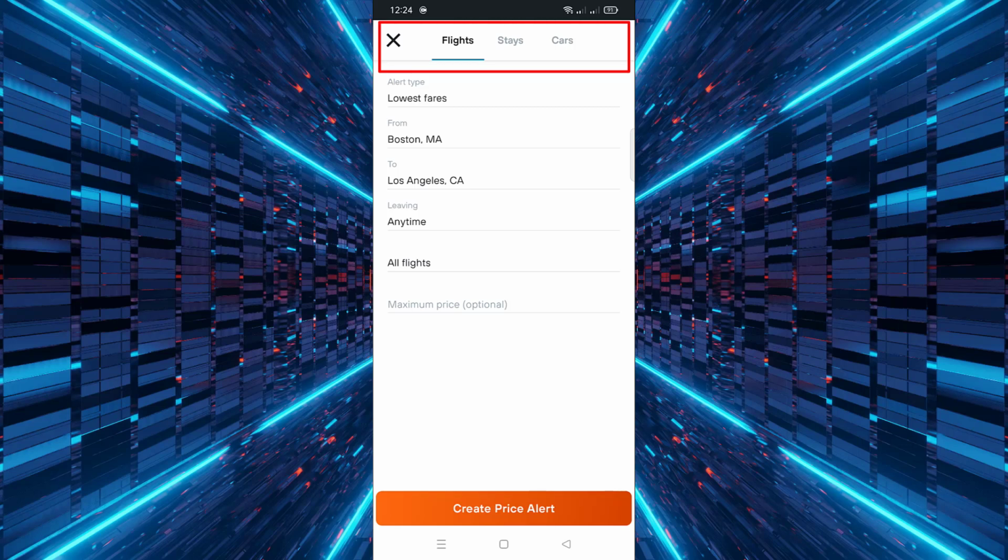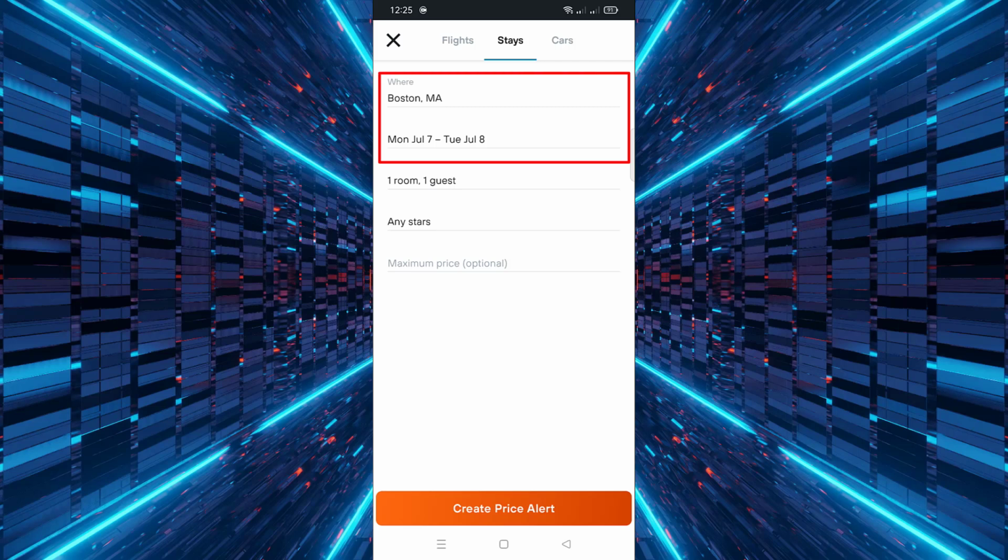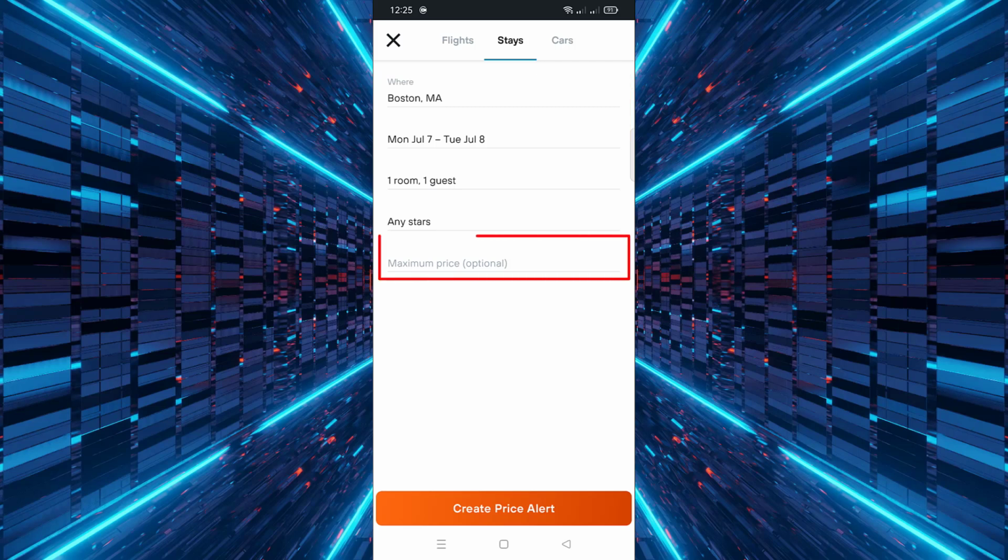Here, you can choose between flights, stays, or cars to track prices. Selecting stays means you want to monitor hotel prices, enter the location and your check-in and check-out dates. Then, set your maximum price to get alerts within your budget. Finally, tap Create Price Alert to start receiving notifications.